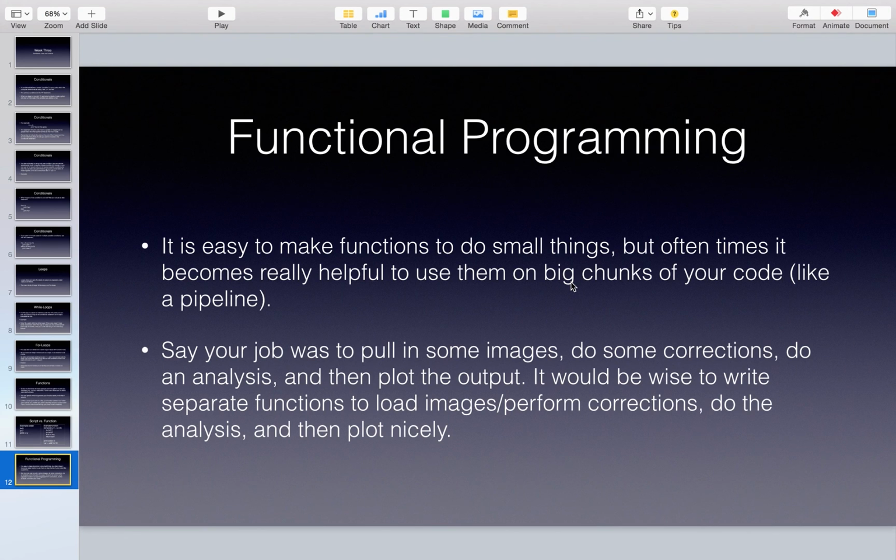If your job in some research project was to pull some images, do some corrections like flat field and dark current, do an analysis of it and plot the output, it would be wise to write separate functions: one to load up the images, perform the corrections, and output those corrected images. Then another function to take as input the output from the first function, perform the analysis and output whatever data you want to plot, and then a final function to plot everything nicely.